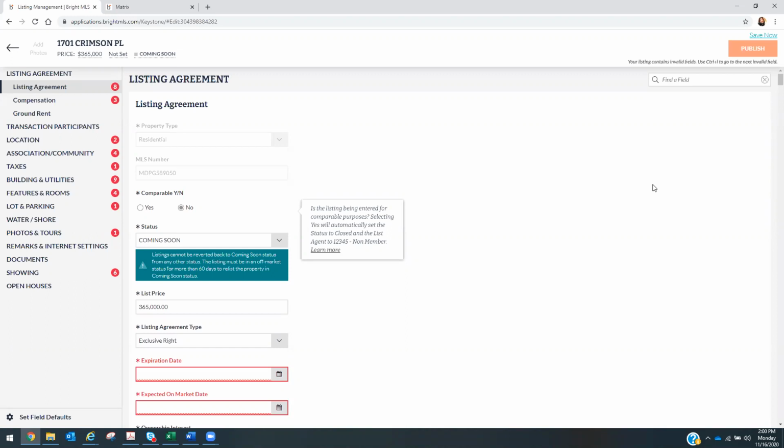Just one thing to know, anything that's not in red, you do not have to complete. But one thing that's not in red that you want to complete, and we'll get to it a little later, is the remarks. If you can see that, it says remarks and internet settings. We'll get to that once we work our way through. So let's start from the top.